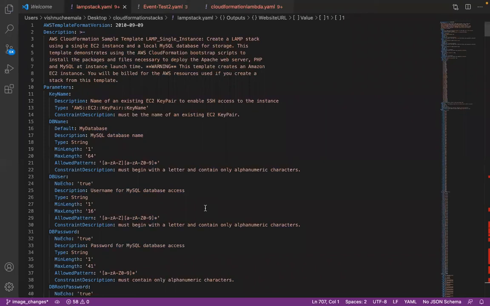Now let's see what exactly goes into this CloudFormation stack. What are the components of a CloudFormation stack? The first thing is a simple template version. That is the default value: the template version is 2010-09-09. If they change the version, you will have to update it. That's it. The first thing is the template version.